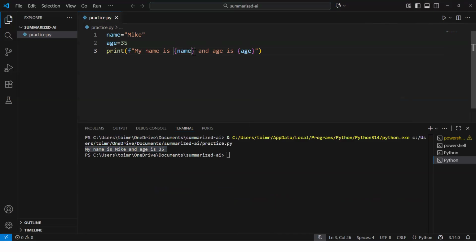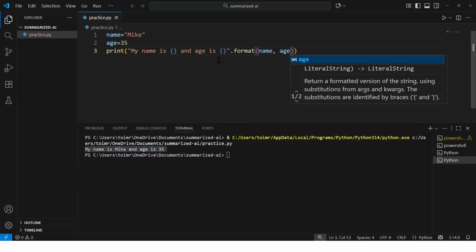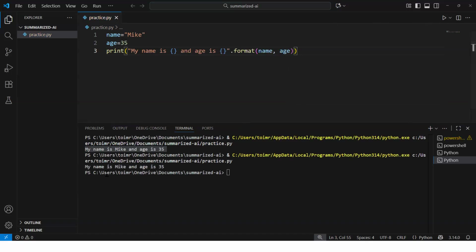Okay. Now, apart from that, we have one more method, which is nothing but dot format. So here we will remove the name and age, and write dot format. Inside that dot format, we write name, comma, age. Now, if I print, it will give me the same output. So the way we tried with the f-string, it will give the same output with the format method given by the string.